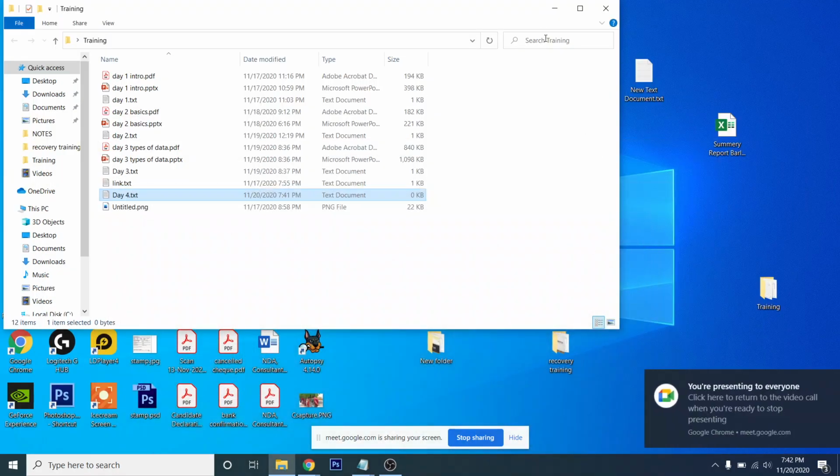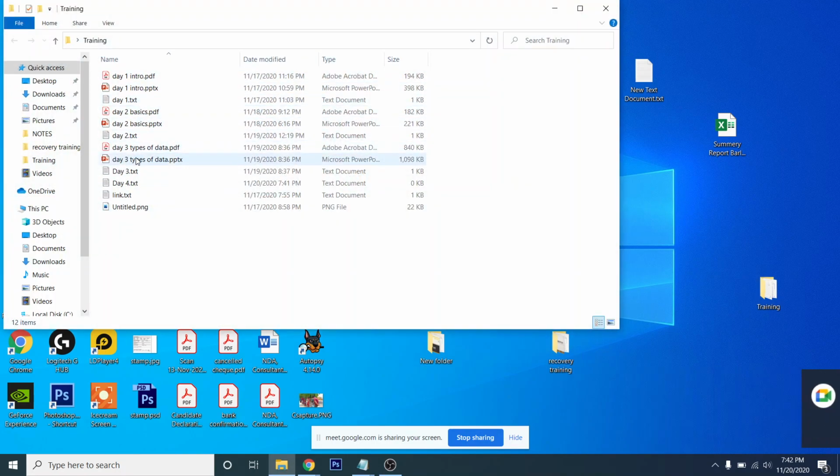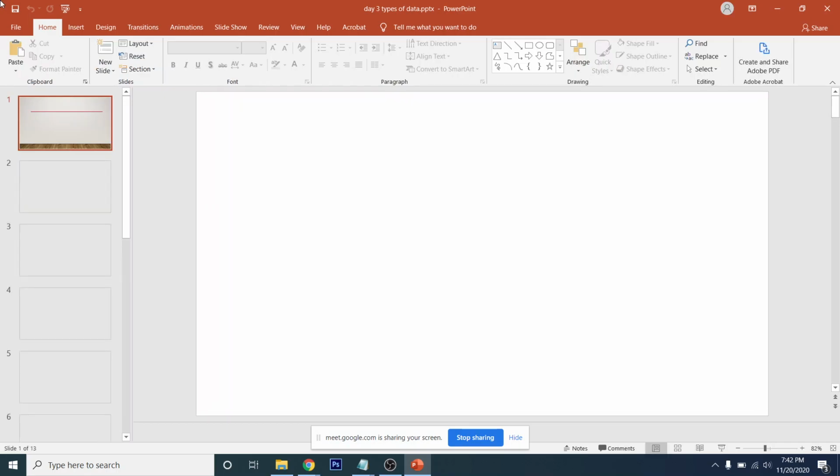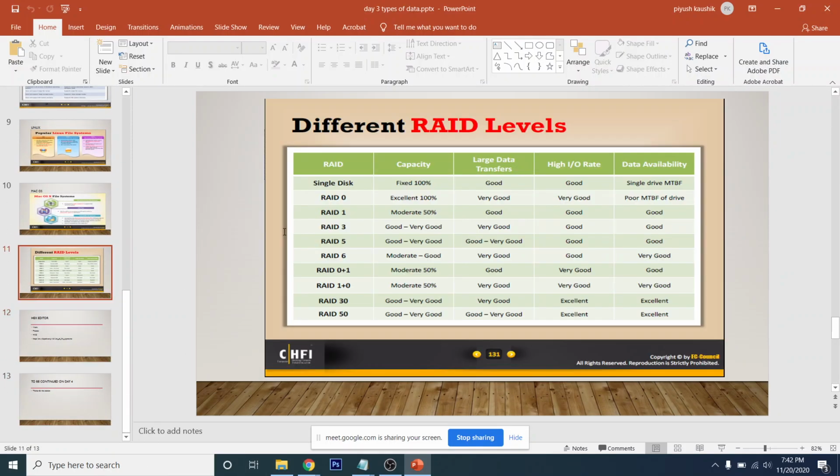Okay, let's continue. So training day three. We were on data yesterday, and we were on RAID. So I will be continuing with RAID first because there was some type of confusion in this also. Please tell me, should I start from the start, or are there only specific parts, like the RAID 0 error or RAID 1 error?